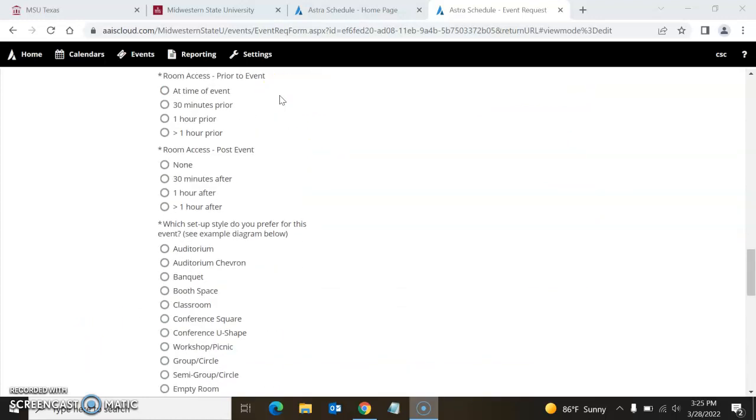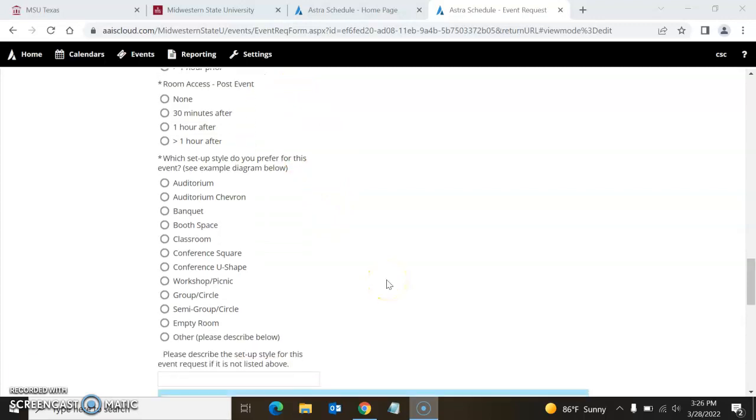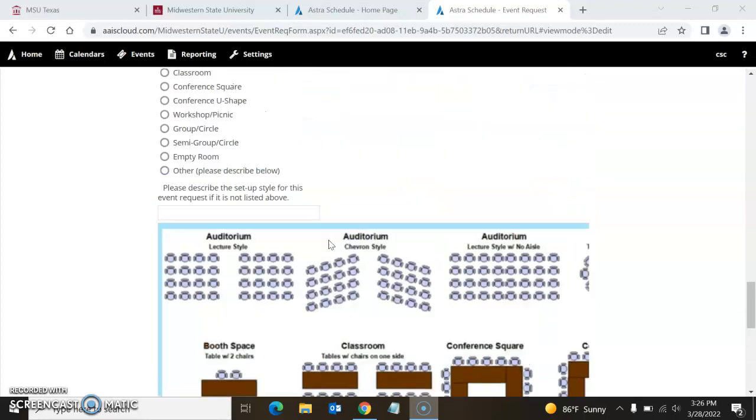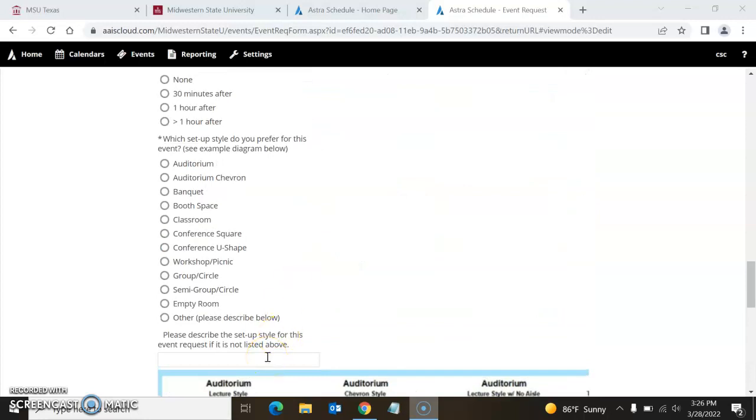If you need access to the room anytime before or after your event, please indicate that period from the options. Select from this list the basic event setup styles you prefer, which are accompanied by images below, or enter a customized setup style here.